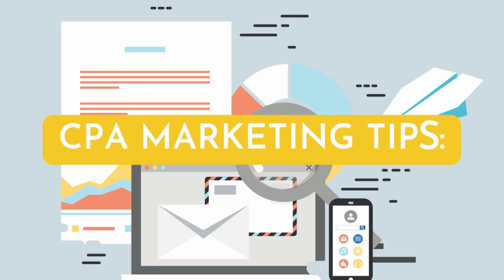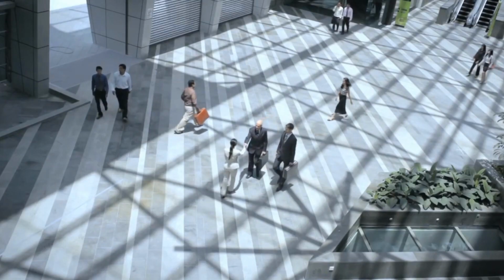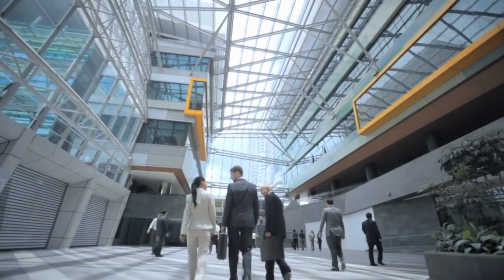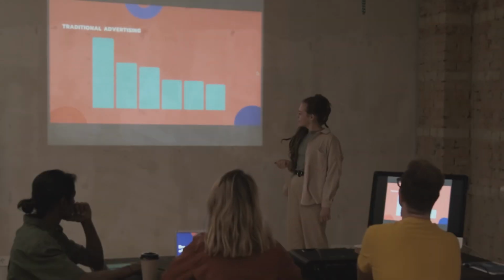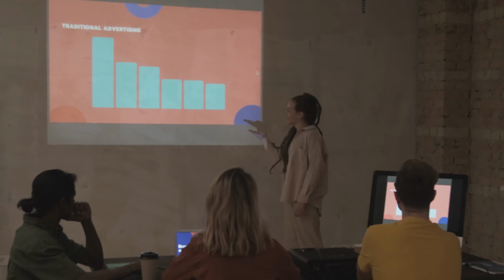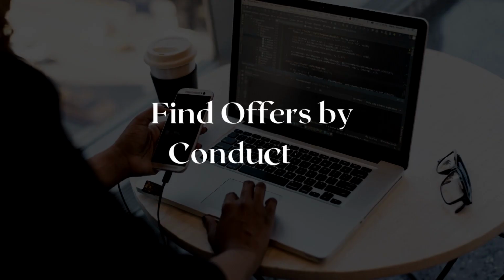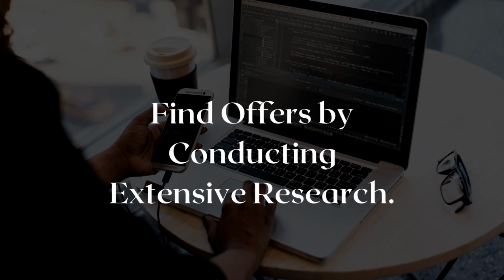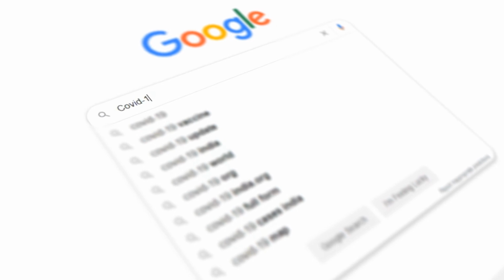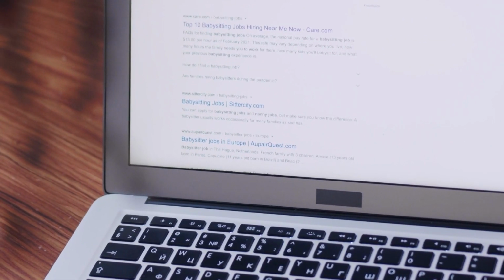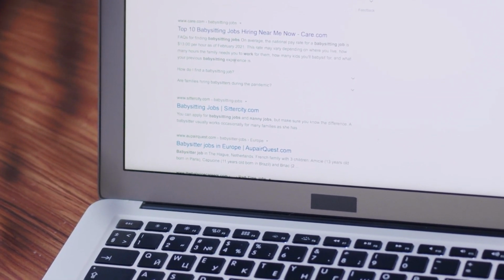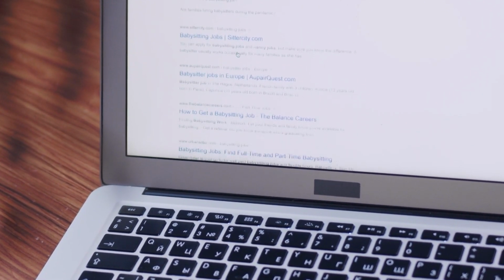CPA marketing tips. CPA marketing requires many strategies to establish a successful partnership between an advertiser and an affiliate. Affiliates can maximize their profits by using the CPA marketing advice listed below. Find offers by conducting extensive research. Find the best CPA marketing opportunities by conducting research and identifying websites. These websites function as CPA search engines that present affiliates with offers from reliable CPA networks.